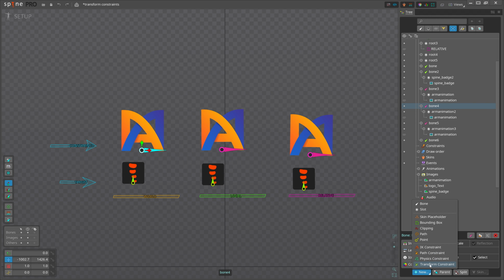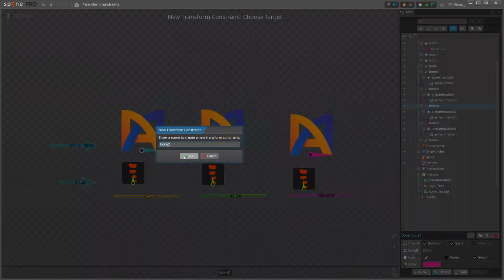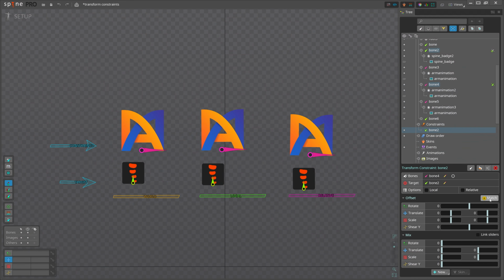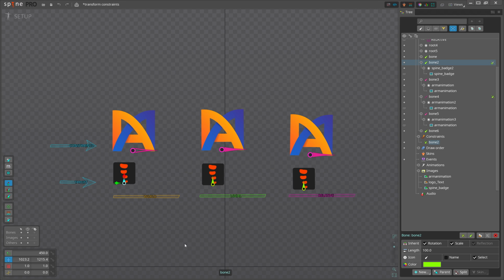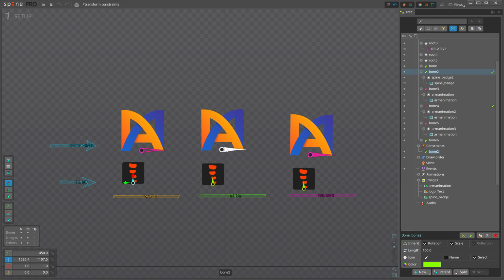Select the purple bone, transform constraint, and the target bone. Right away we can click match, link the sliders so we move them all at once, and that's it. Our constraint is ready. Let's constrain the next one so we can see the difference.